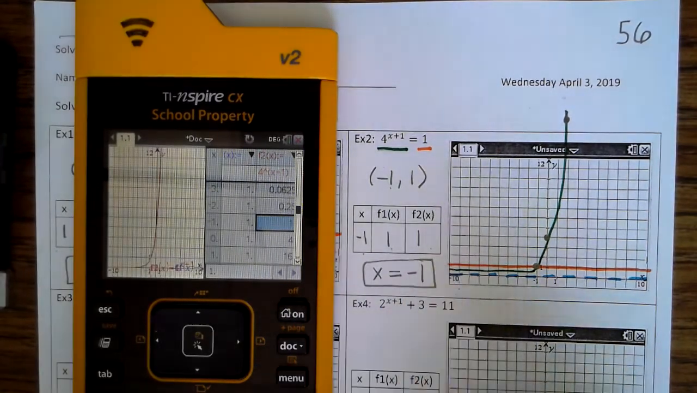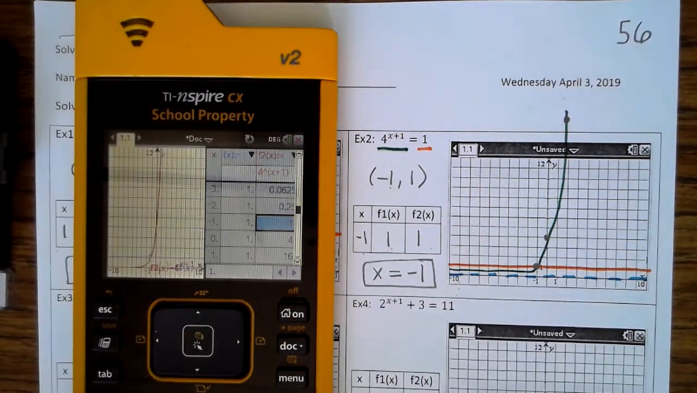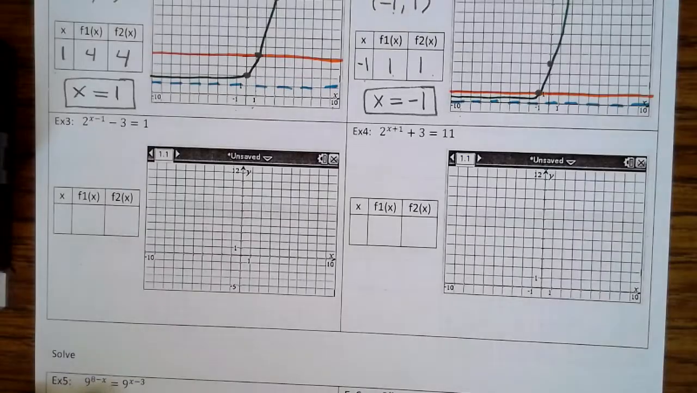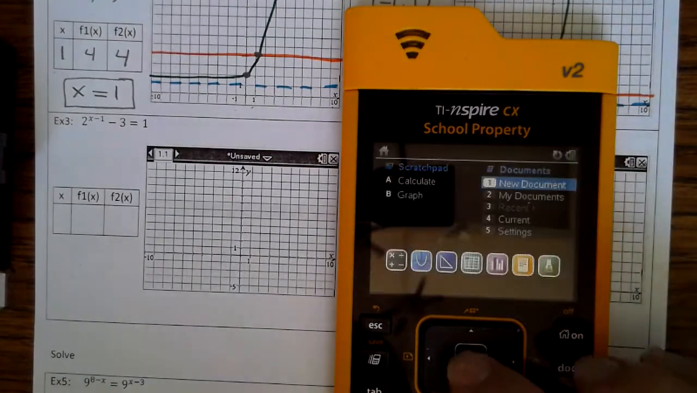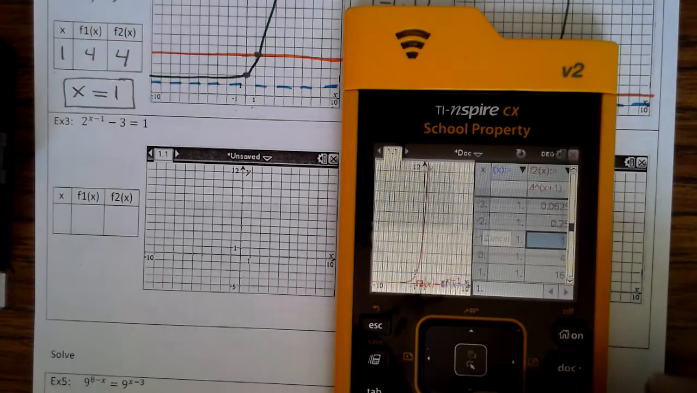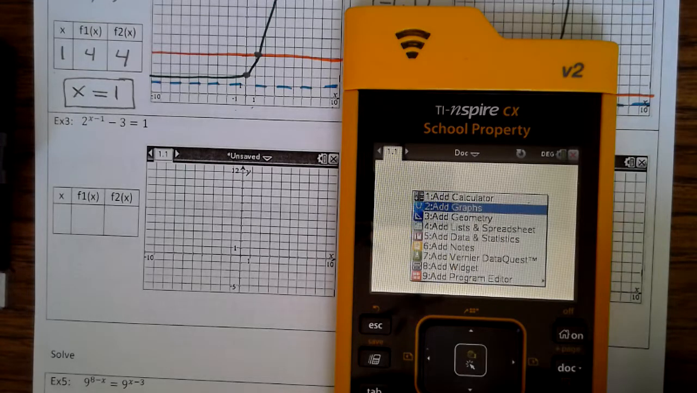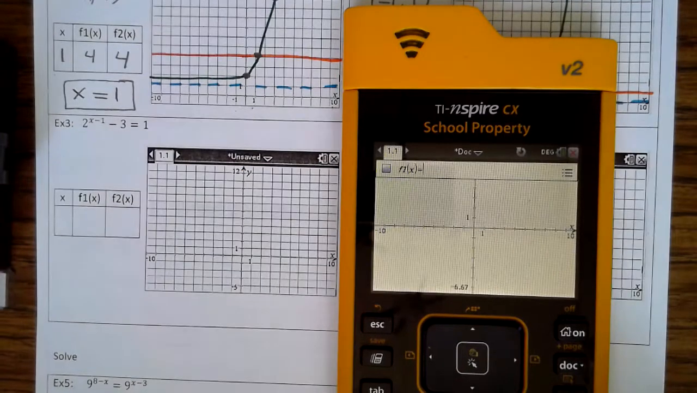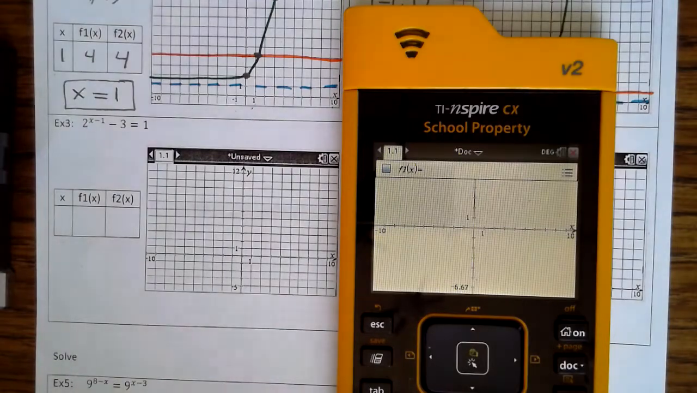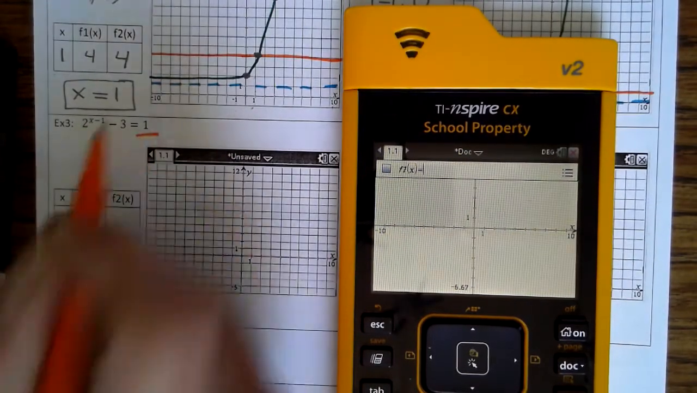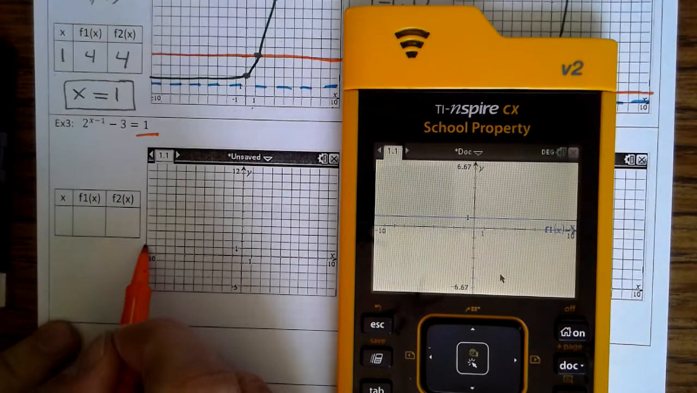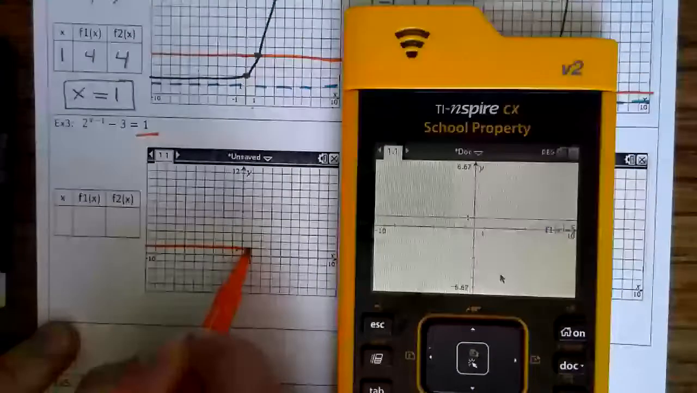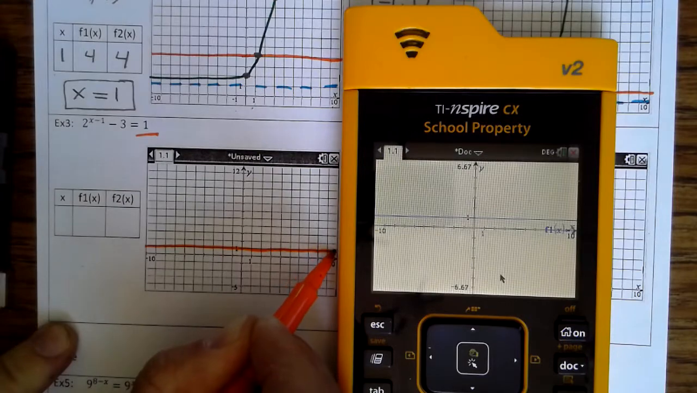All right, now let's take a look at example 3. So we're going to go to on, new document, no, add graph. Now we're going to graph the right side, which is 1. So we know we have a horizontal line at 1. Okay. Now we're going to graph the left side in green.